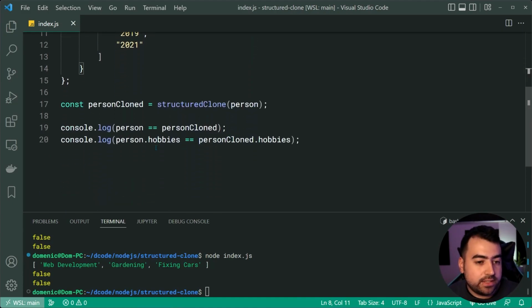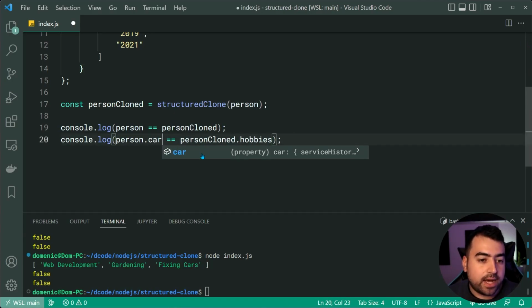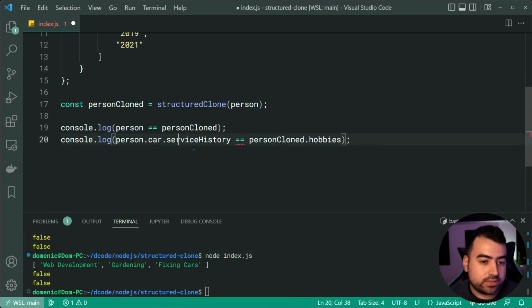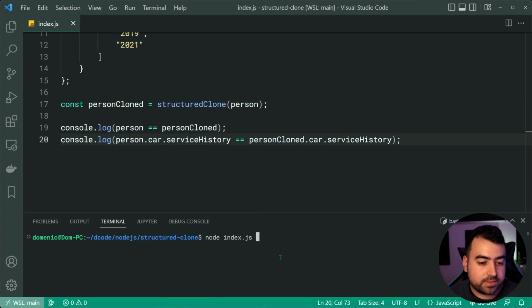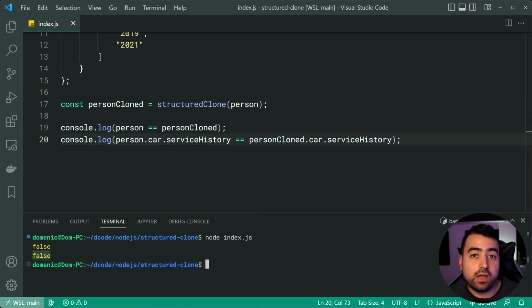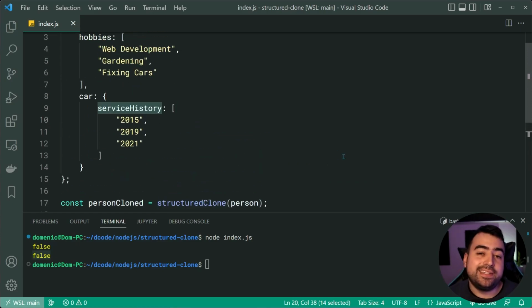So I'll say here person.car.serviceHistory. Do these equal each other? We're going to see false. I'll run this script and we get false right there. So the service history, even though it's a few levels deep, is still going to be copied across by value and not have the same reference as the original. So like I said earlier, all of the documentation is going to be linked down below if you're interested.